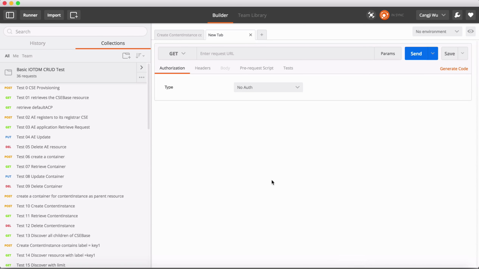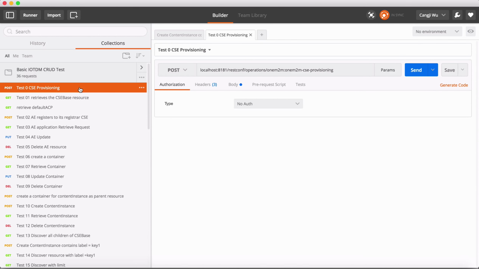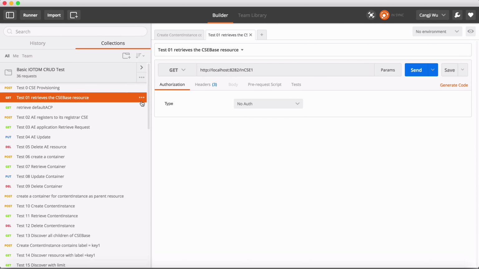Then back to Postman. The first step is to provision the CSE. The provision process is a little different from other processes because the CSE is provisioned via RESTful port 8181, while other operations are via port 8282. They are HTTP requests.